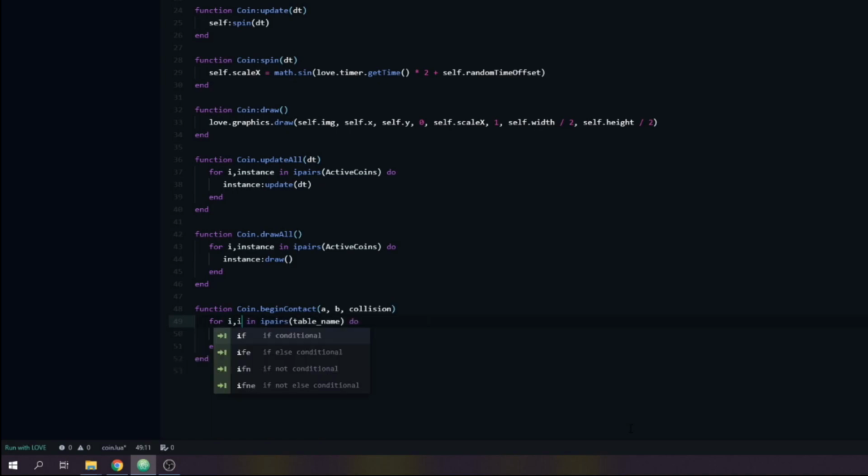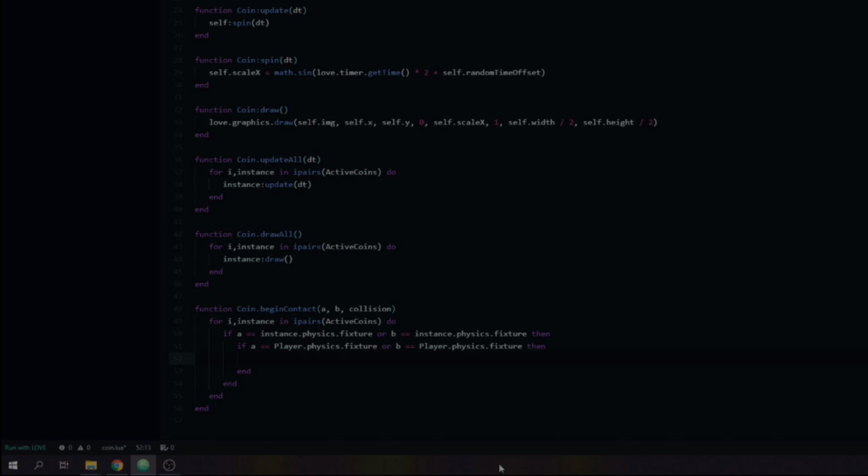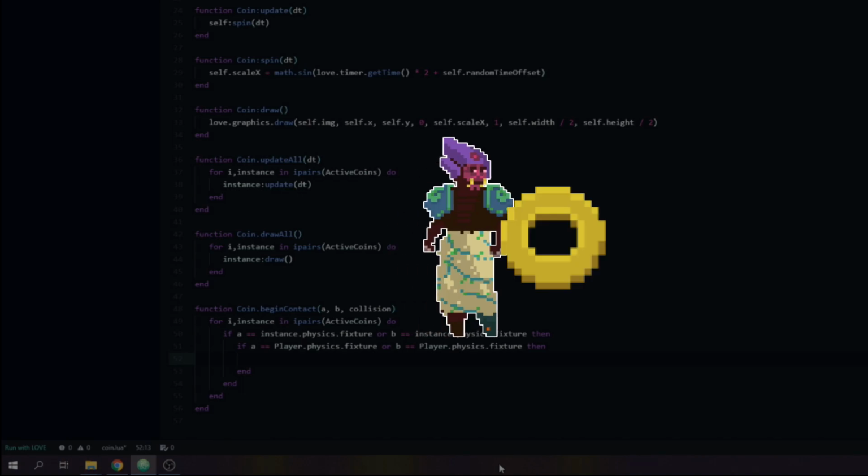Here we will loop through each coin in the active coins and check if either A or B is a coin. If that is the case, then we need to check if A or B is the player. If it passes through both of these if statements, then we know that a coin and a player have collided. If the player has collided with a coin, it means that the player has not collided with the ground.